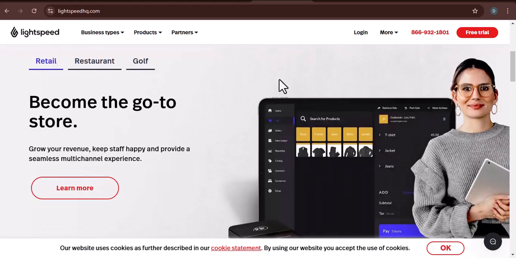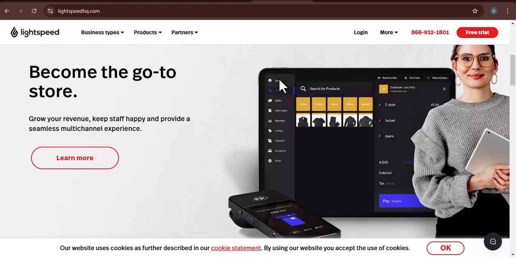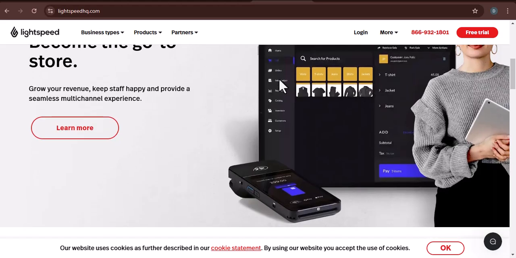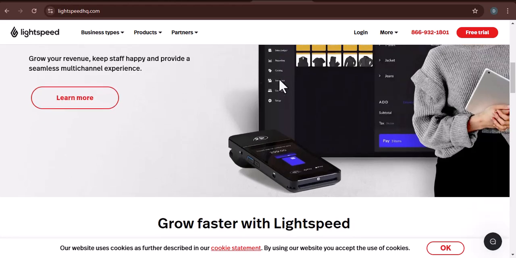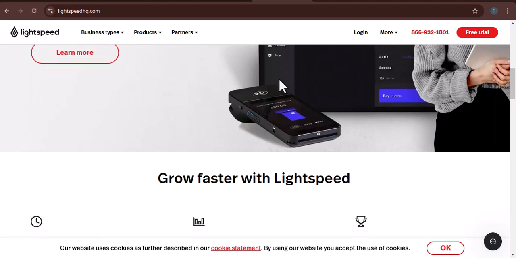Lightspeed is a fantastic POS system, but its true flexibility shines when you can access it anywhere. Think about it. No more scrambling for a pen and paper receipt. No more lost sales because you couldn't process a card payment. Connecting your Lightspeed to your phone empowers you to run your business from the palm of your hand.